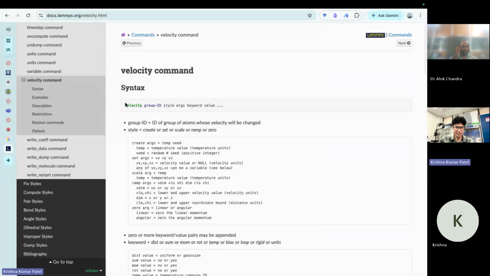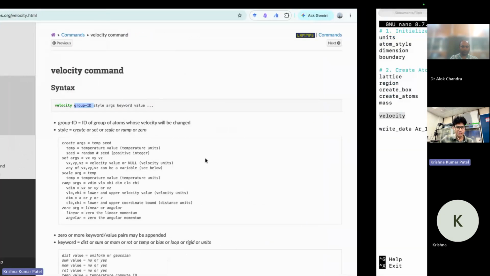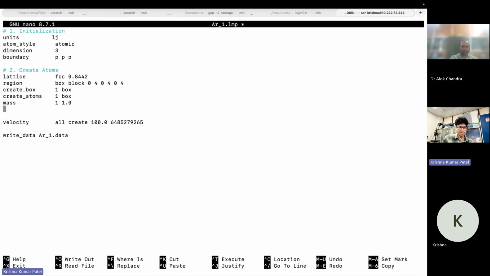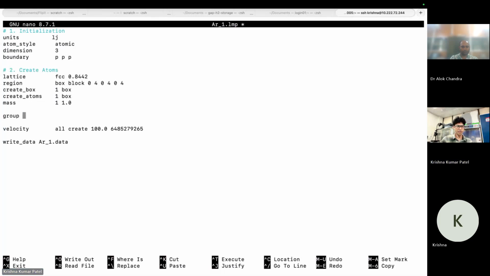Here, velocity, and then the group ID. Group ID is the group of atoms to which you want to assign the velocities. कि कौन से atoms को तुम velocity देना चाहते हो. That's what the group ID is. In our case, we can also create a group of atoms actually. Like here I can write group, type 1. That means all the atoms that are of type 1, group them.